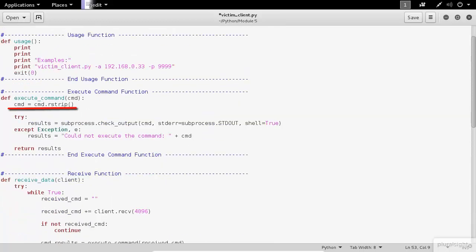In the first line, I'm using the rstrip function to remove any trailing white spaces at the end. Next, I use the subprocess library to execute the command locally. First, by using the command value. After that, to capture the standard error, we use the subprocess stdout.